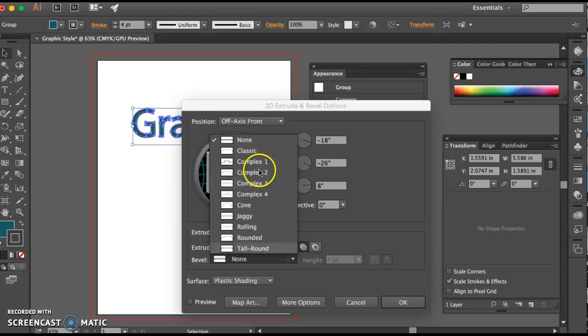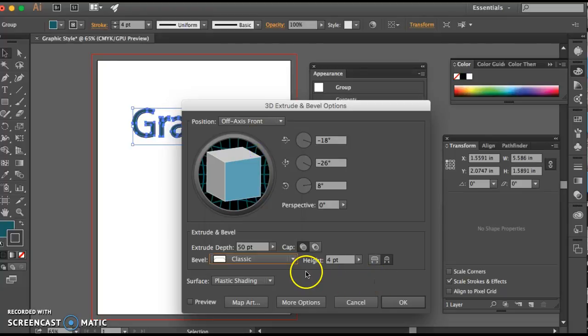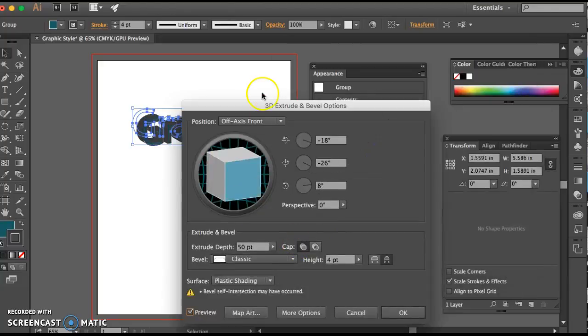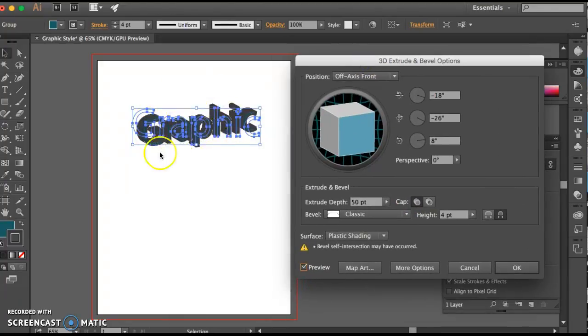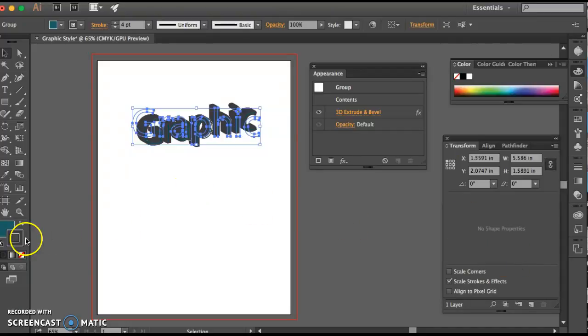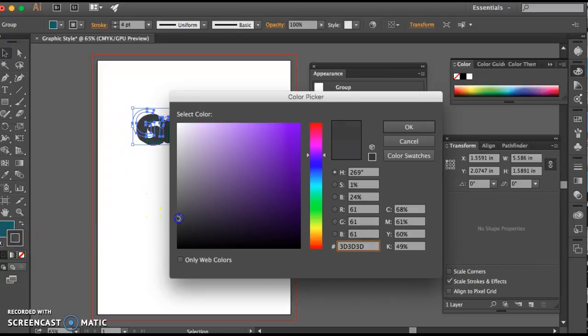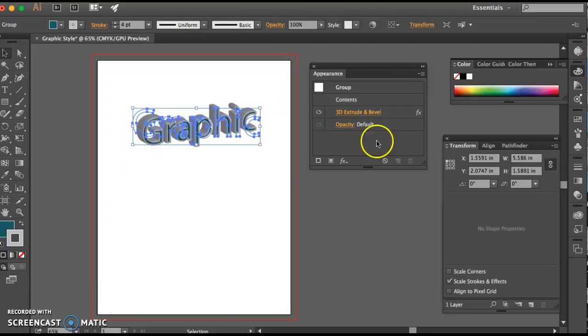You can bevel. I'll just do classic, plastic shading, and you can say preview to see how that might look. It's looking a little, the height is a little much. Might do 3. And then say okay. My stroke is a little strange, so I'm changing the color of my stroke so that it's a little more viewable, and also the weight.